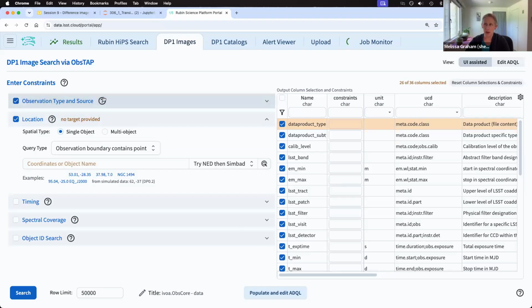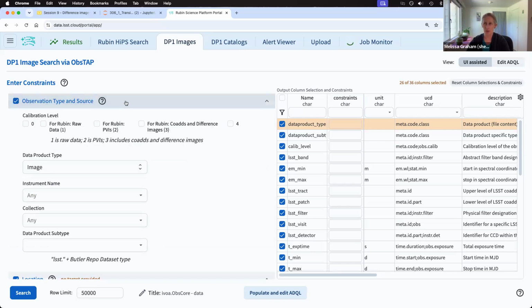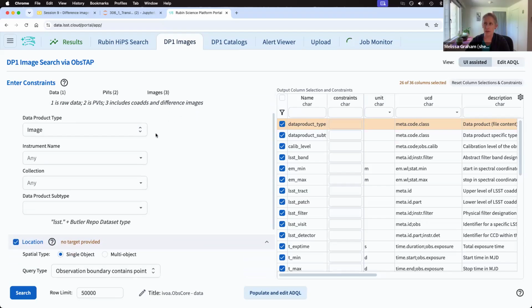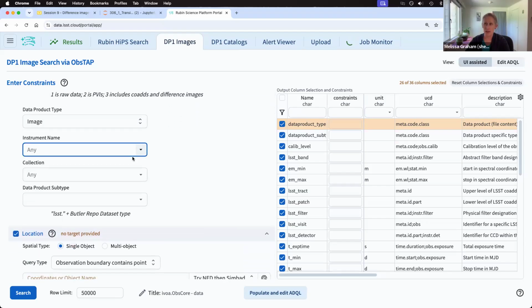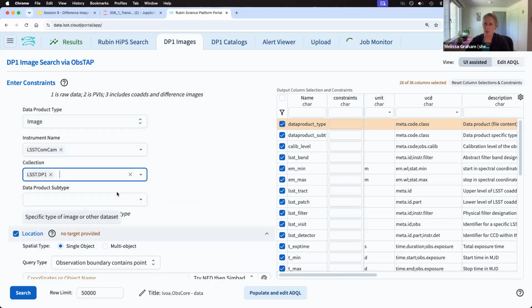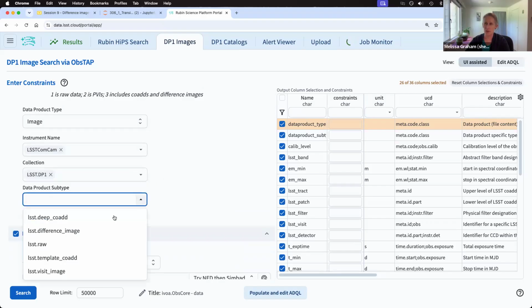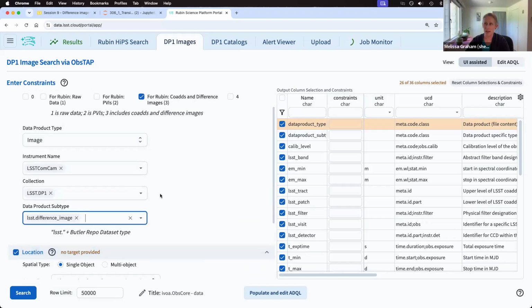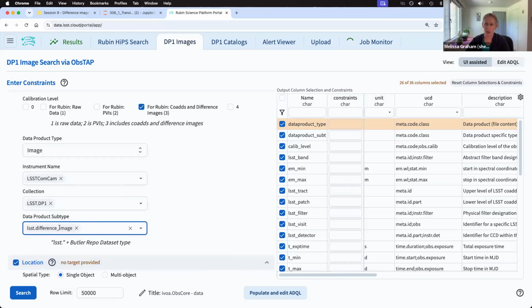We do want to constrain the observation type and source, which means we want to constrain the type of image that we are querying for: coadds and difference images. We want a difference image, set that as level 3. For instrument name, Data Preview 1 is ComCam, the only thing that's available. And again, at level 3, we want difference images, not coadds. So we select the difference image.